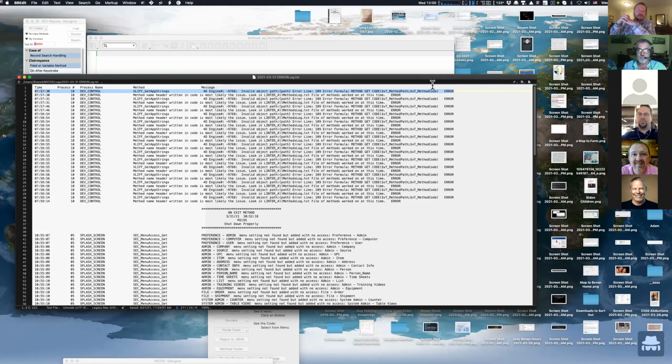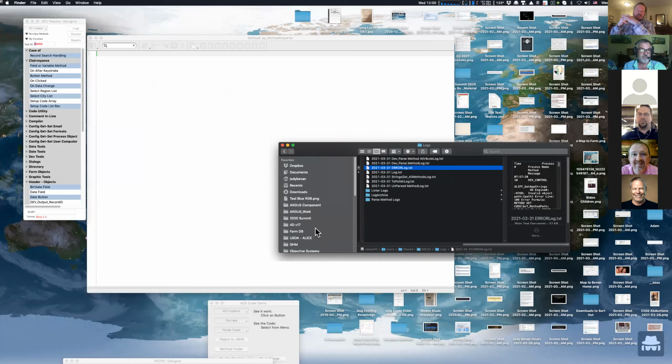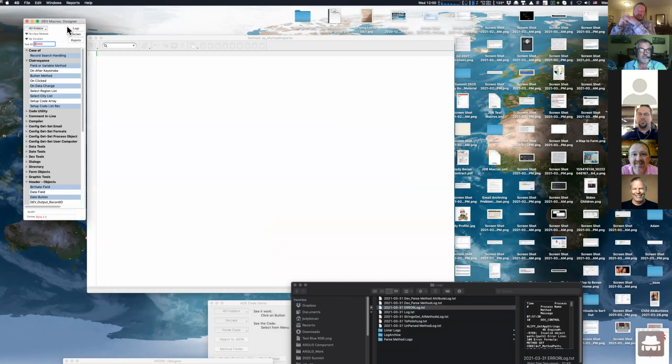And what we can do is we can add additional logging code in that'll give us values of variables and stuff like that, so we can see as we're trying to troubleshoot it. And then we have some other logs, which I'll talk about later. But that's the logs button in here.